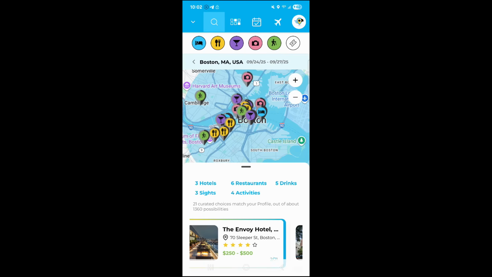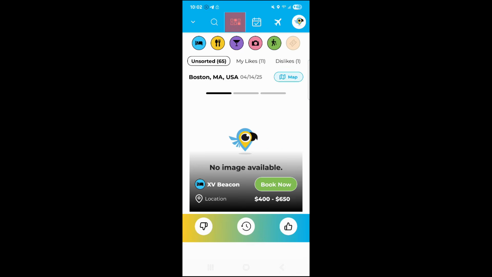But the other place to see your results is the sort screen. This is the sort screen, and it has all of your likes and dislikes stacked. Think of it like a deck of cards. It's stacked from first to last, and you can quickly go through. You basically see the same things, but I'm going to decide later on that.